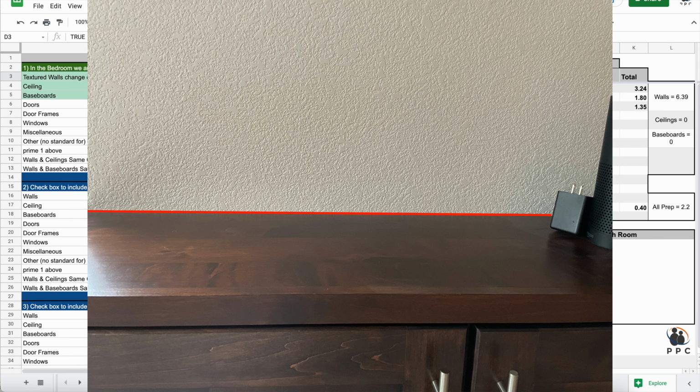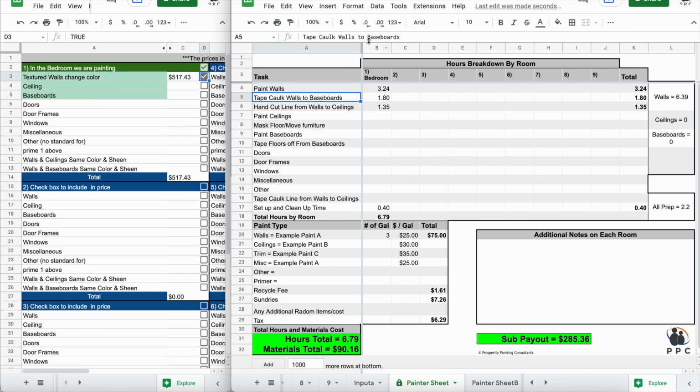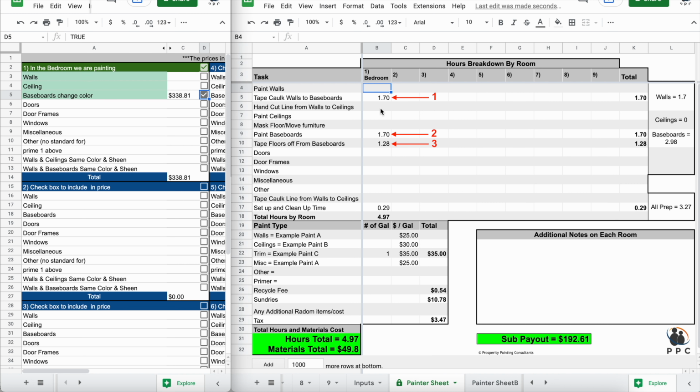So really, this is just the best description that I thought I could put. But instead of baseboards, you could just say tape off the top, tape off the bottom, or create a line from the top to the bottom and paint in the middle. So you can see there's three steps with the walls. There's three steps with the baseboards: top, bottom, middle.